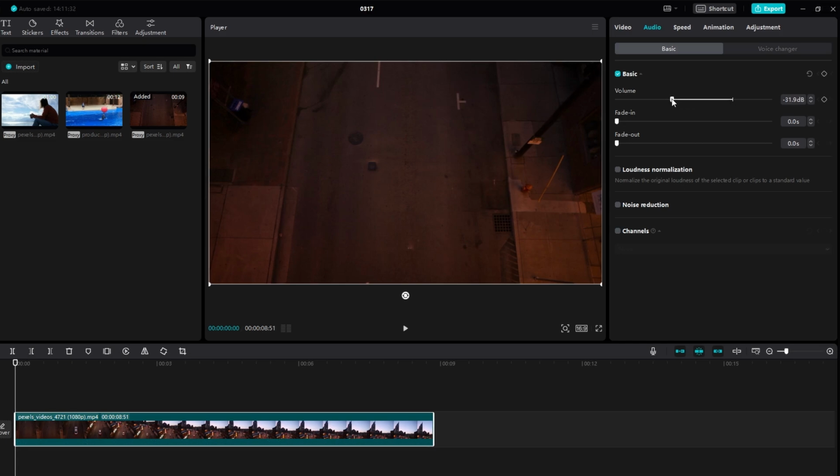To create a fade-in effect at the beginning of the audio, click on the fade-in option. You can also apply a fade-out effect at the end of your audio. CapCut offers a noise reduction feature to help reduce unwanted background noise in your audio. Simply click on the noise reduction option to apply it.